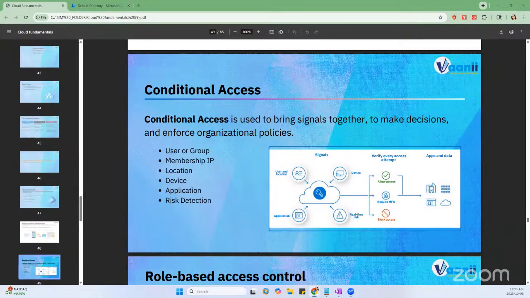Next we have conditional access. So what does conditional access mean? Conditional access is again the same thing as the one we have just discussed. It means that you bring signals together and decisions are made, for different users, based on membership, IP, location, devices, or any applications, and only then can you have access. It's like a smart security gate for your apps.